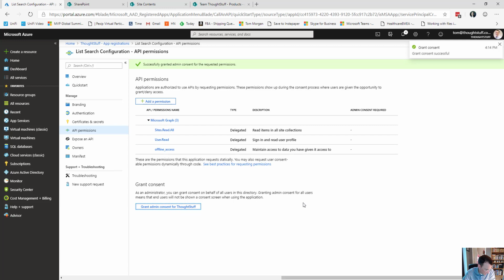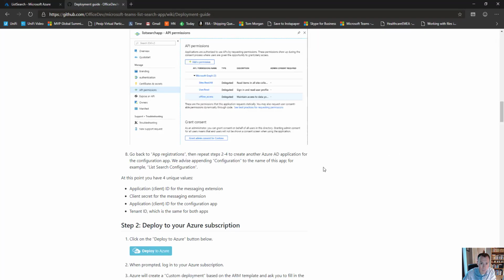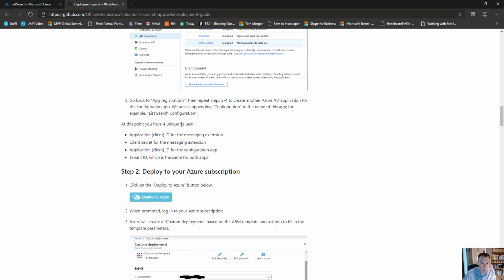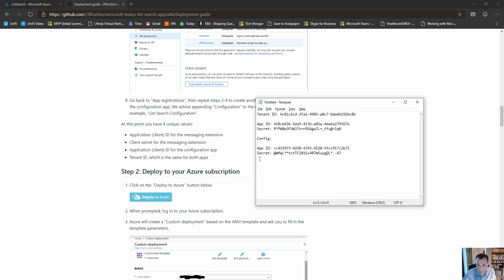Alright, so back to the deployment guide. So at this point you have 4 unique values: the application ID, the secret, the application ID for the configuration app, and the tenant ID, which is the same for both apps. Yes, we have all of that, and we also have the secret for the config. I don't know if we need that or not, but we have it.